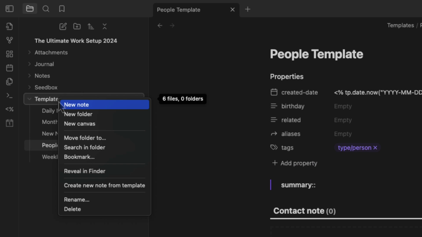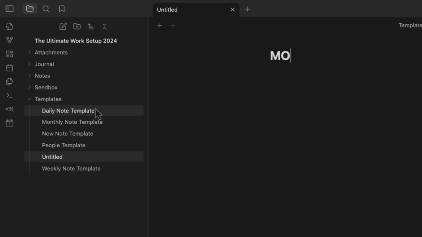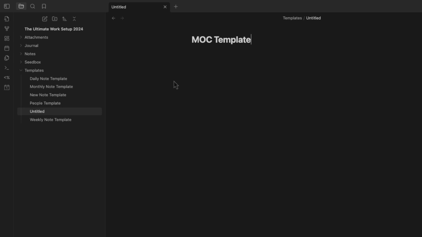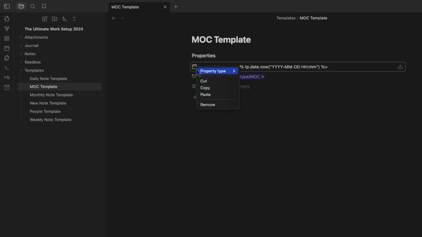Next, we have the MOC template, map of content template. We'll create a couple of MOCs just a little bit later. And the MOC template is going to be easy as well. Create a date with template code and tags, MOC, with a little bit of summary. And we're going to choose date.